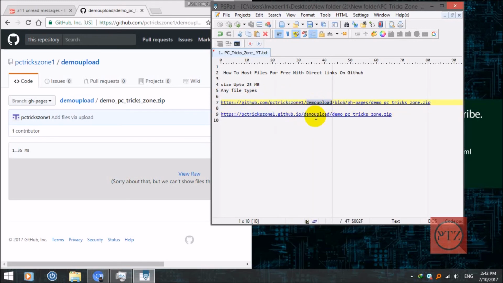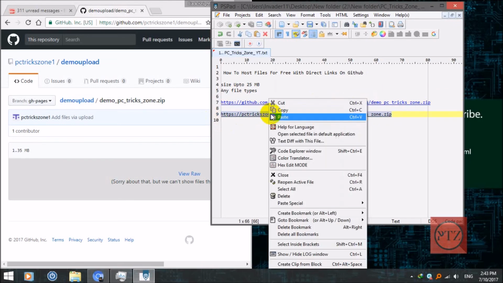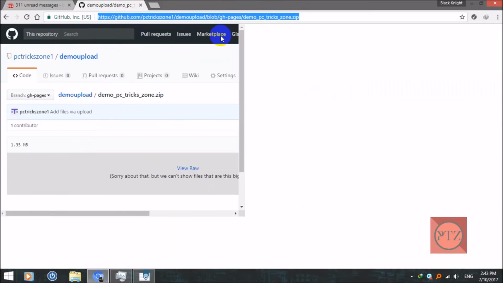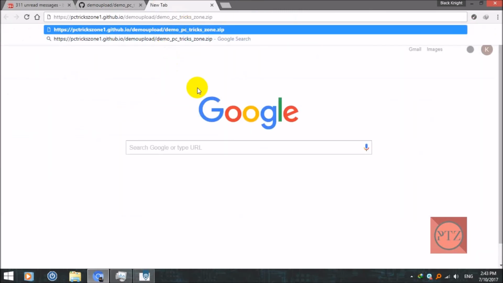After that, this is the repo name and this is the file. You will need to remove blob gh pages. Now this is the direct link for our file we just uploaded. You can share it whenever, wherever you want. It will never expire. Now let's see if it works or not.